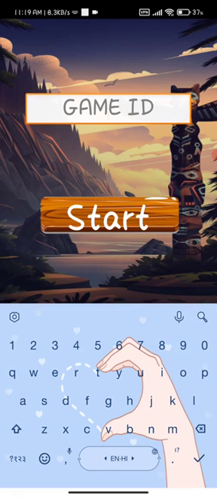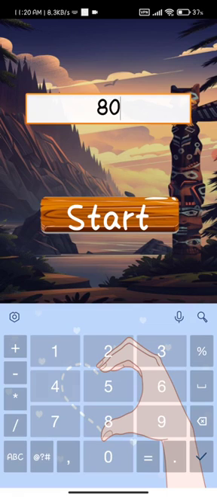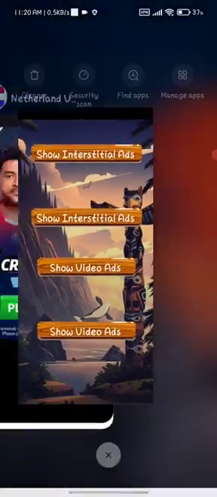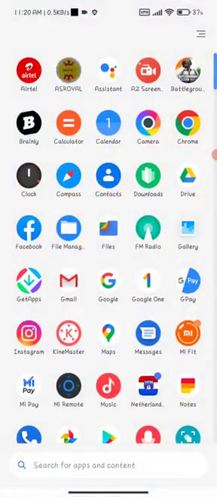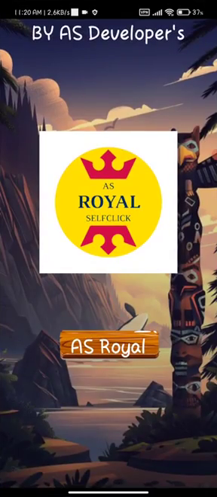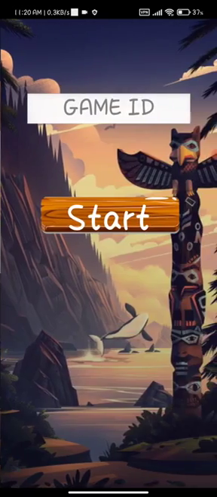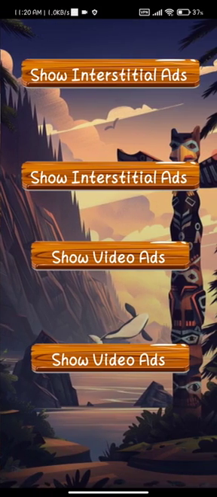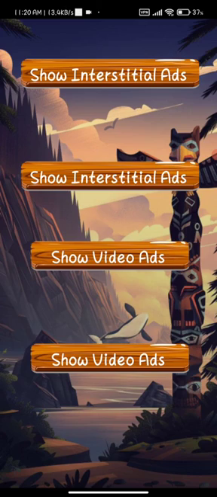So now let me paste my game ID, A040645. Okay, now just start. Now we have to wait a few seconds until our ads get loaded. I think I put my game ID in wrong. Let me reconnect it. Just open the application, and I have to paste my game ID, 40800645. Now it's correct. Now start. I have to wait till my ads get loaded, and my ads are starting to load.